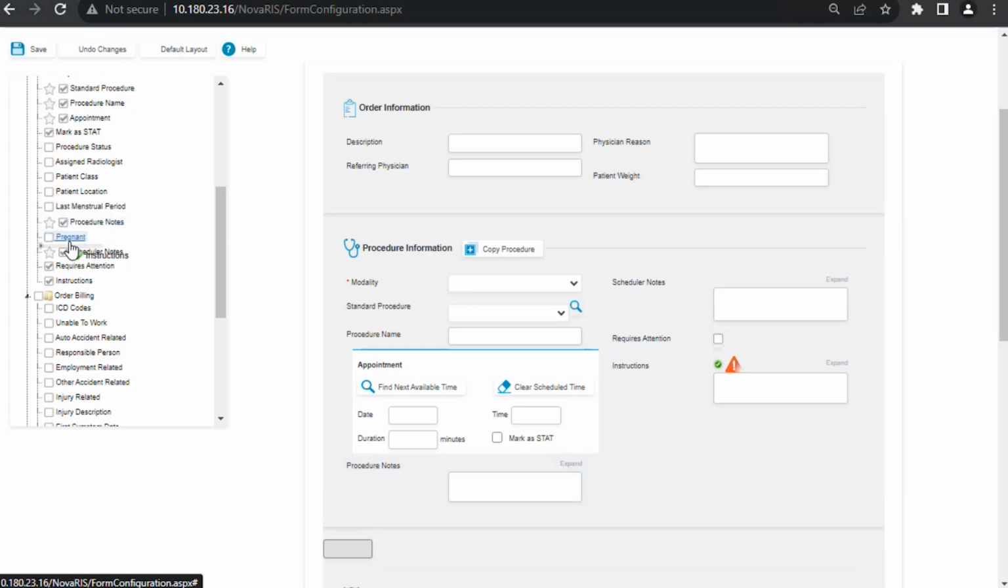So as you can see, when I am moving it, my icon will turn sometimes red or sometimes green. So it means that I can do that move or not. So in this case, you cannot move fields to another section, but I can just reorder in this section. So once you know that you have this, you release the left click, and now you will see that it changed. Now I have my schedule notes, my instructions, and my requires attention.